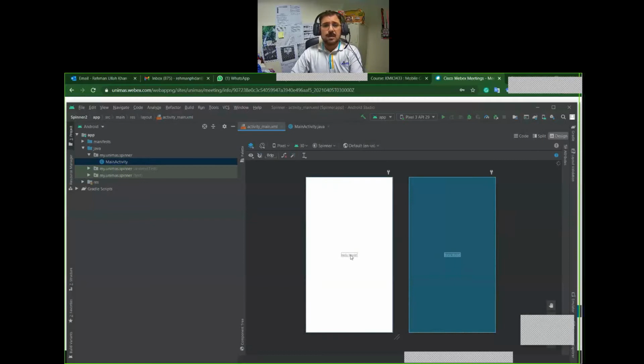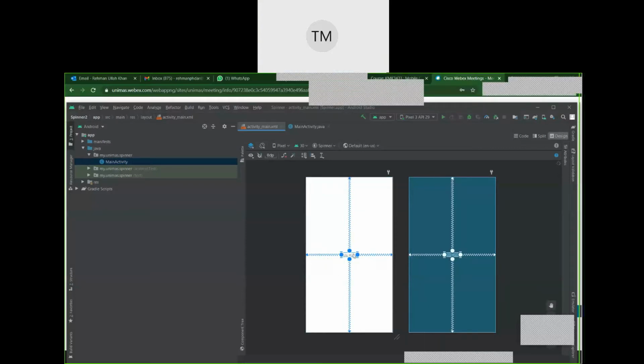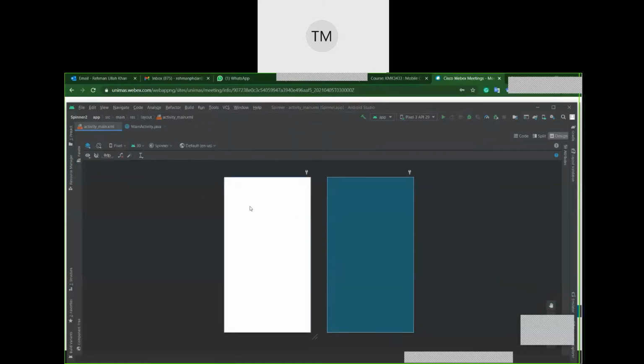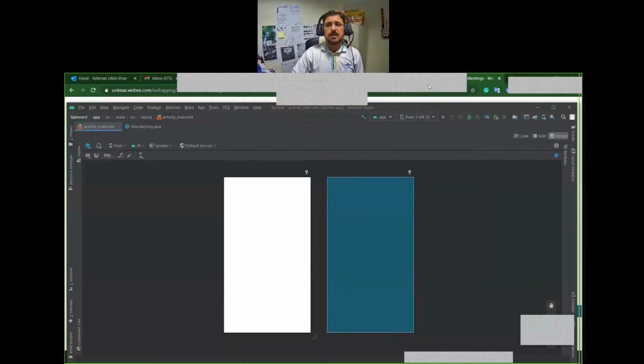Okay, so let's open the XML. This one is quite a simple view. I will delete this hello world text view, because we don't need it.